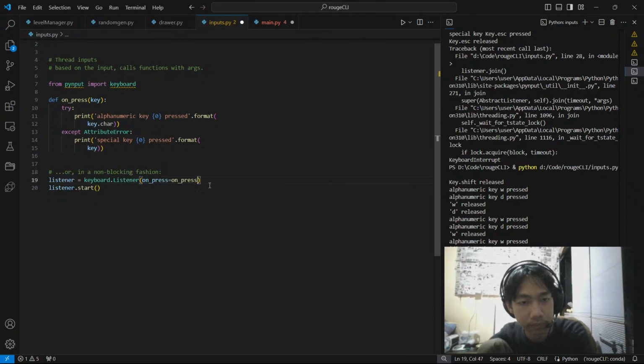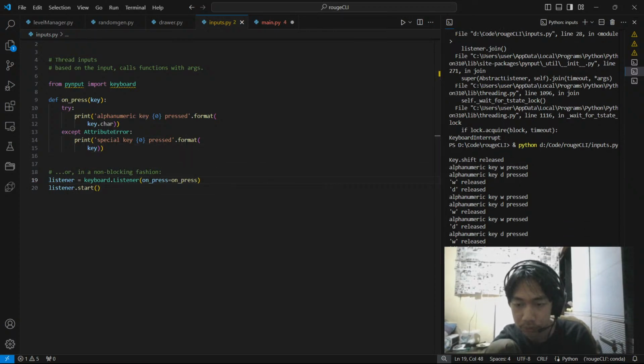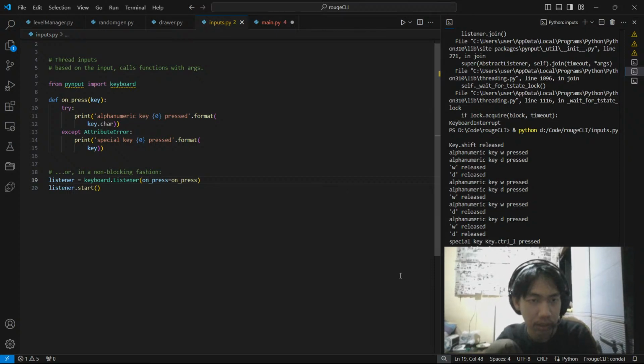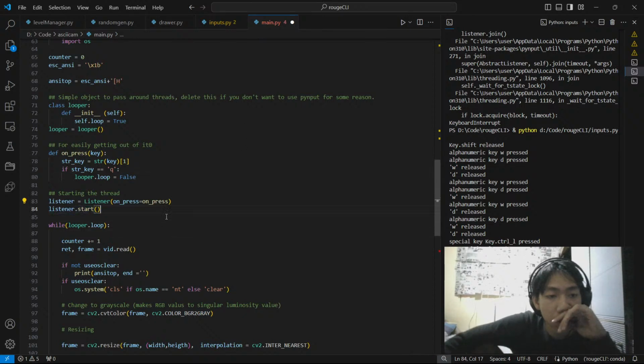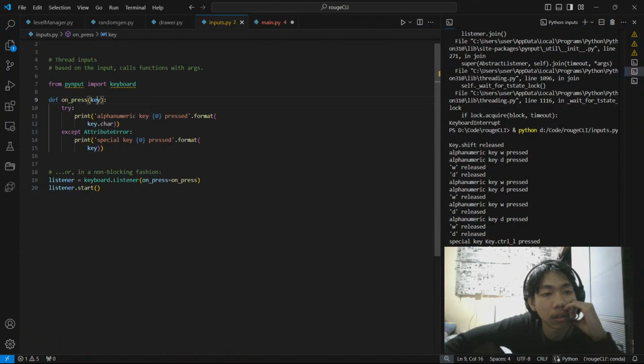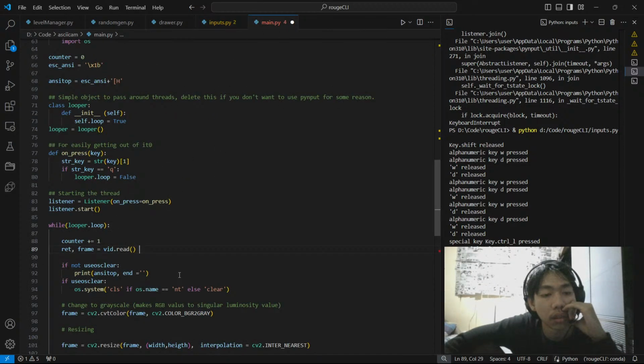So yeah, we print out the thing here. Let's see if this works or not. No, it doesn't. I don't know why. Start this thing here. Key. Press.